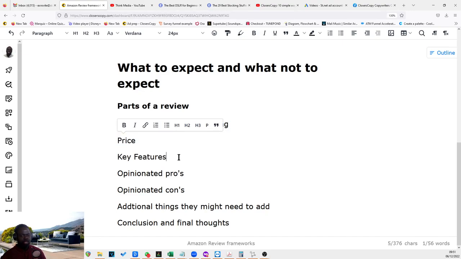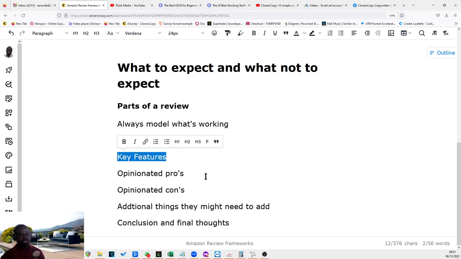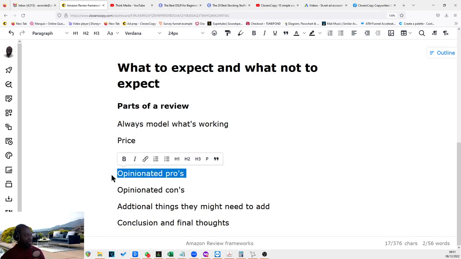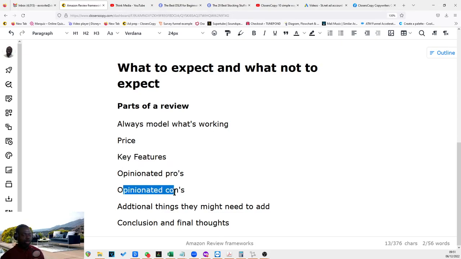There's a price, there's key features discussed, there's opinionated prose. I've put the word opinionated there because people seem to gravitate more to reviews where the opinions of the person reviewing is very strong. Then the opinionated con, then additional things people might need to add if that's a thing for what you're reviewing, and then your conclusion and final thoughts.